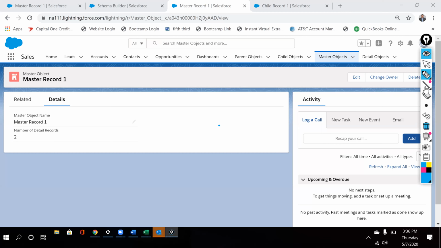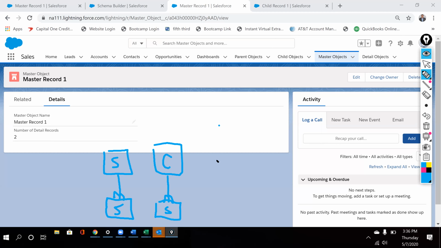And it has to do with ownership. So if we're talking about a lookup relationship, and I've got standard object related to a standard object, and then I've got custom object related to a standard object, and then I've got custom and custom, standard, standard, custom, standard, custom, custom, standard, custom.